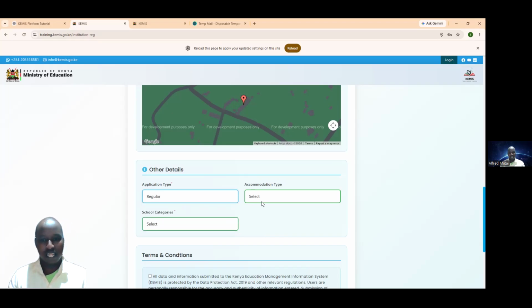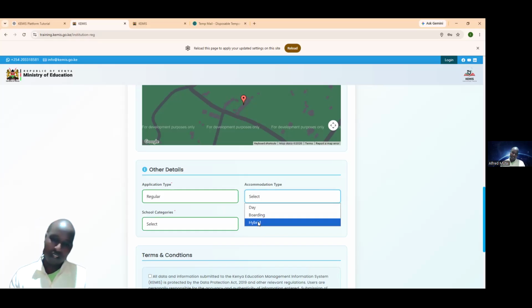Then accommodation type. When we talk about accommodation type, we have got three: day, boarding, hybrid. Day, learners come to school in the morning and they leave in the evening. Boarding, we understand that, I don't have to explain. Hybrid means we have got learners who are boarding while others are going home. So in other words, we normally call them mixed day, or day and boarding mixed together.